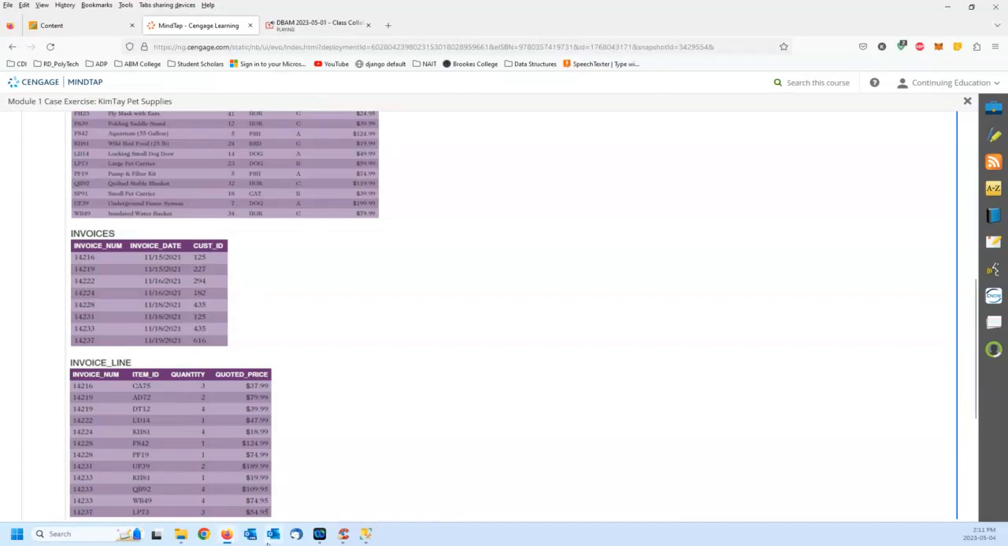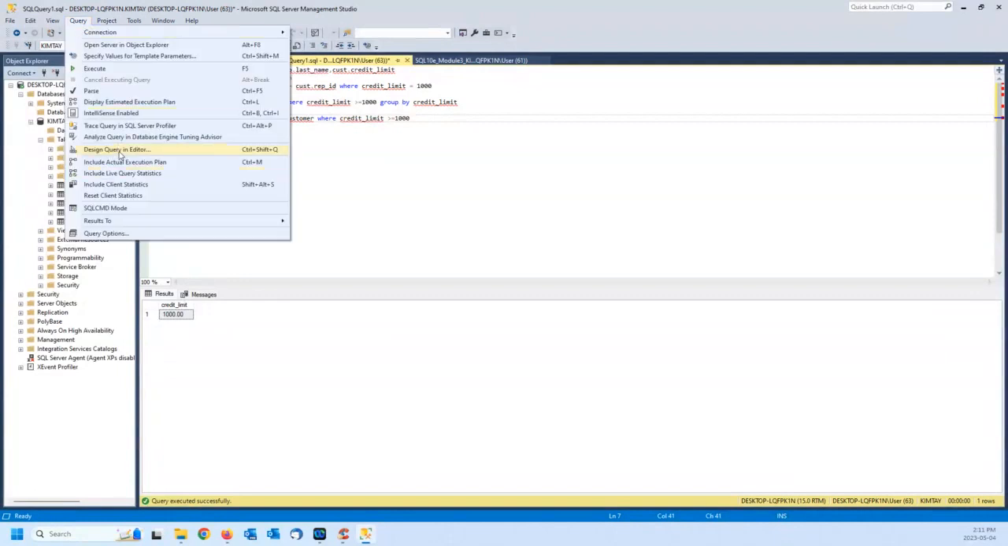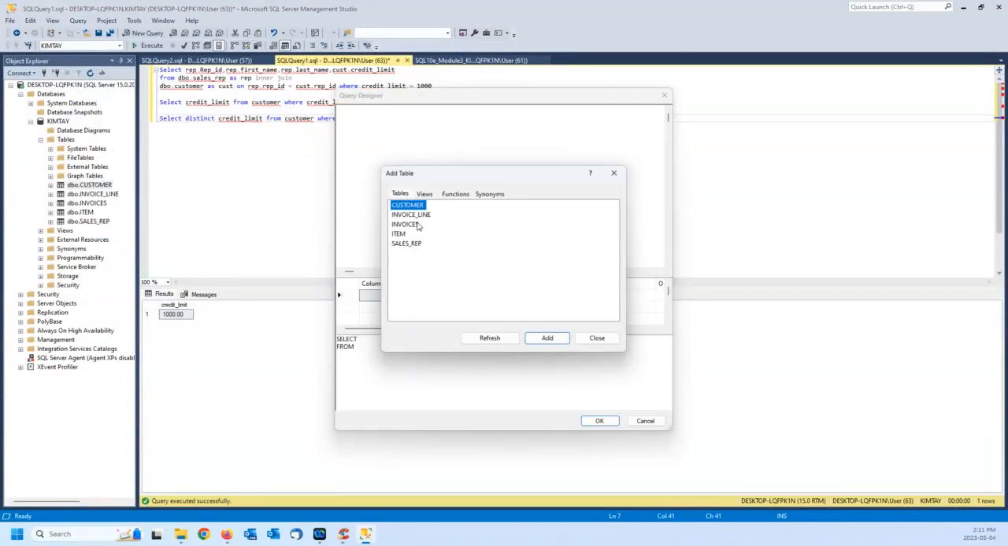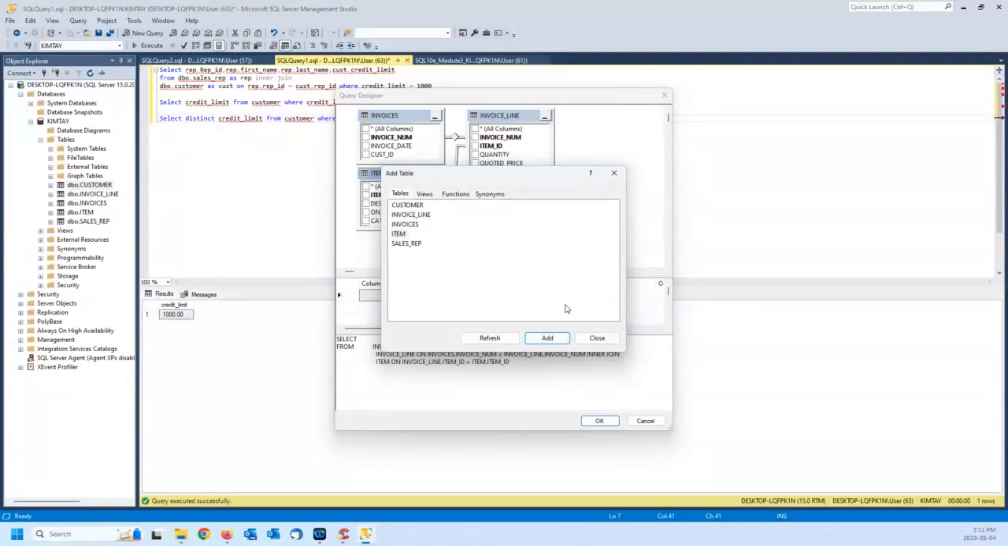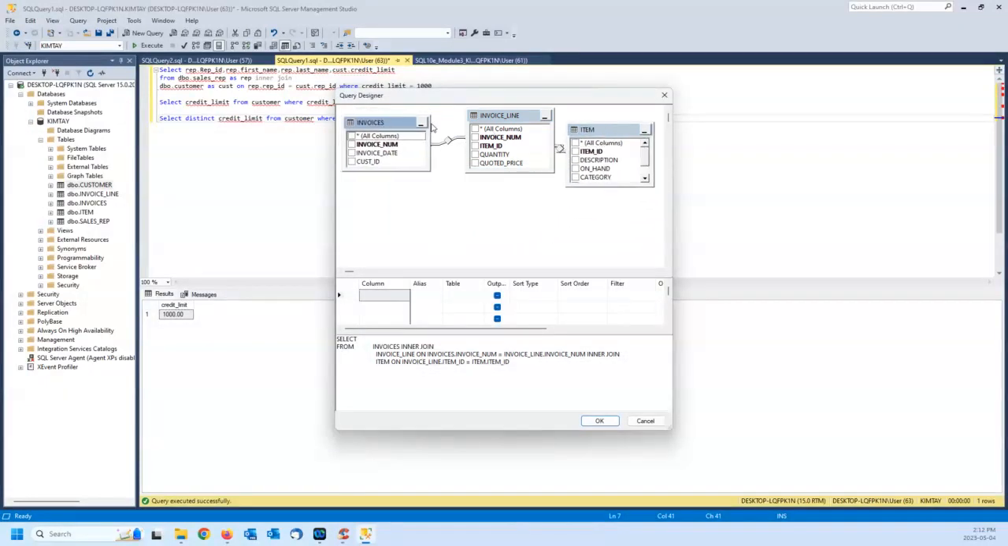So let's go back into this SSMS structure. Either type it out or do a shortcut. Let's do a shortcut this time because 3 tables are coming in. So invoice, add, invoice line, add, item, add, close. Join is written for you. This complicated join is written for you, but it's not as complicated as it looks.